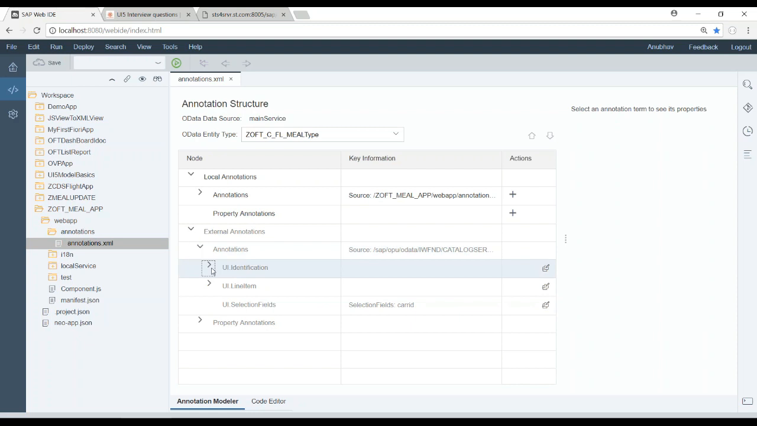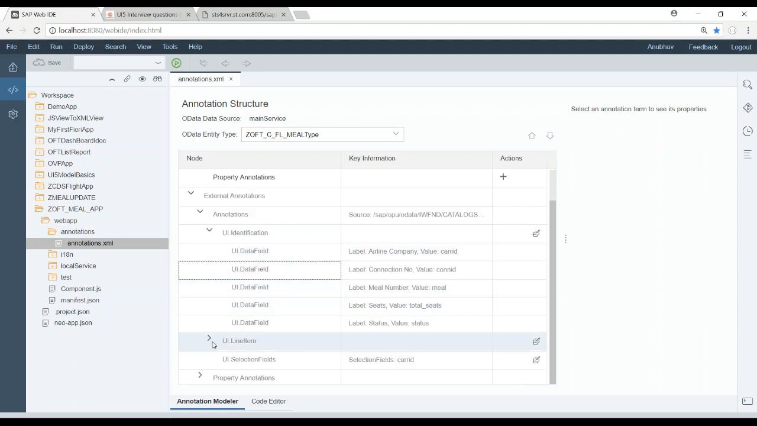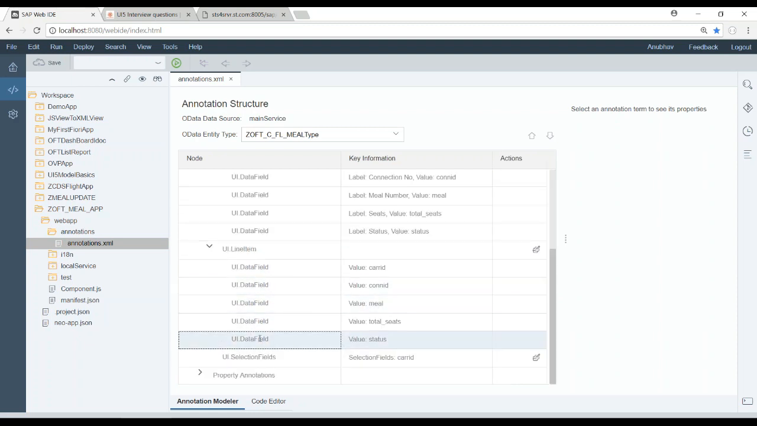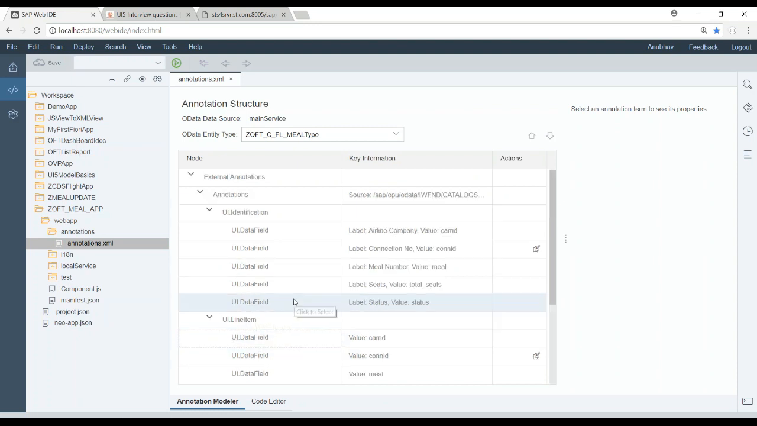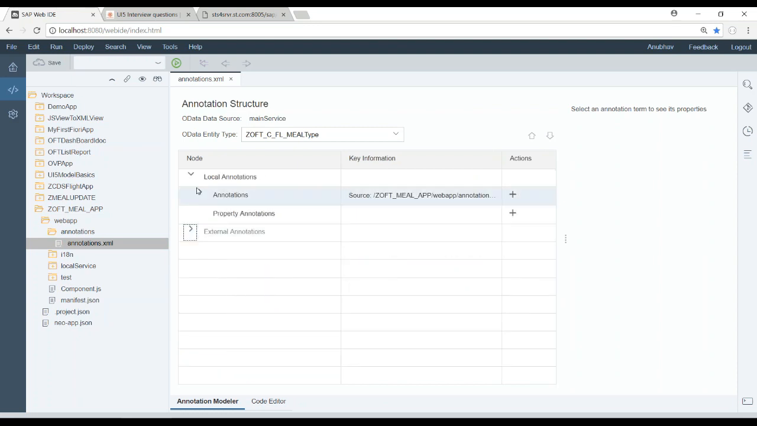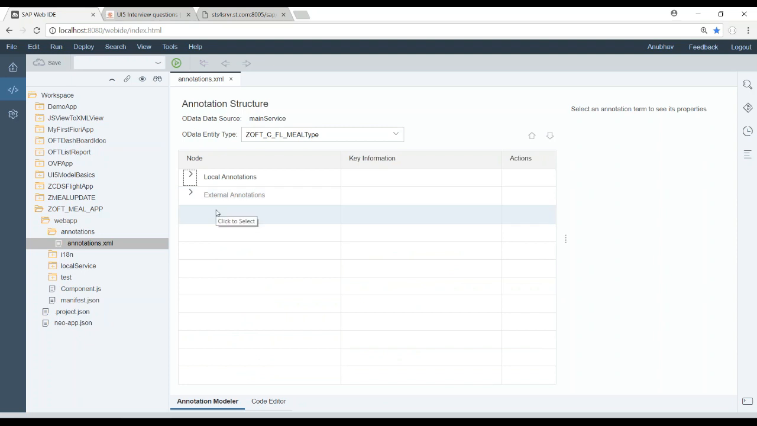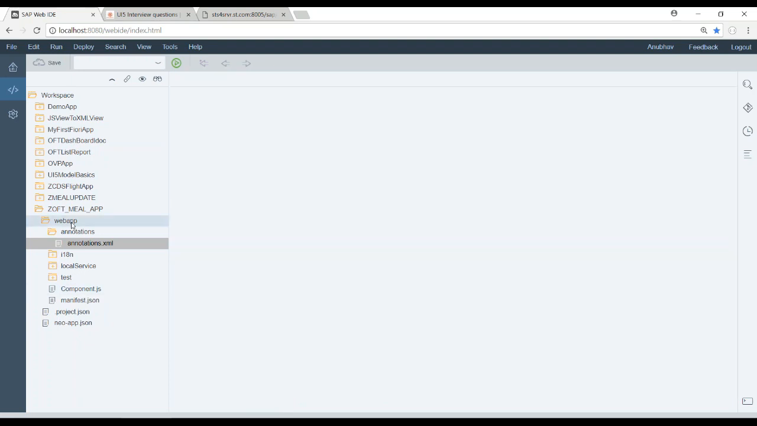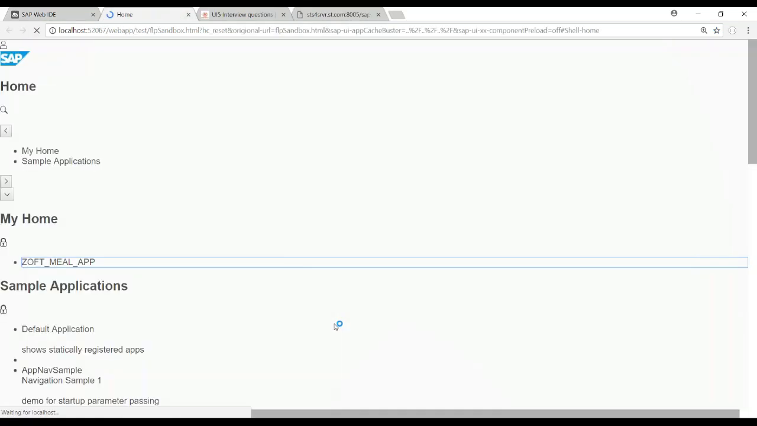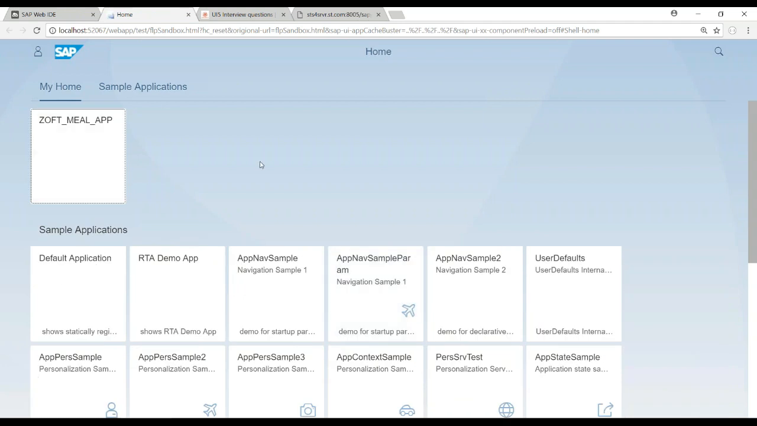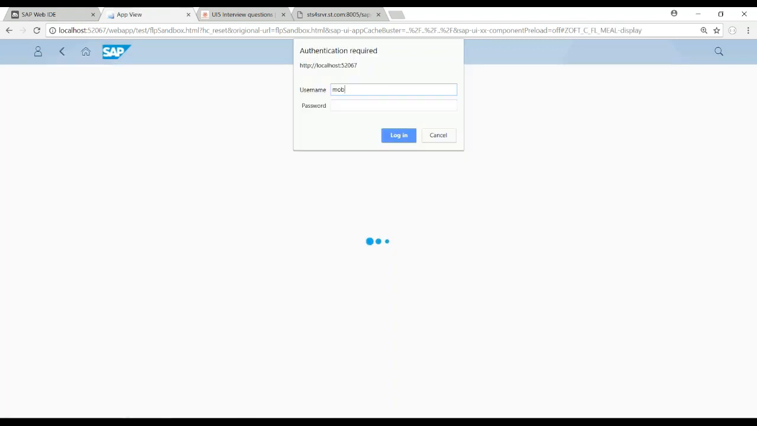This is what some UI developers typically use to define their user interface using a local annotation file. But we don't want to get into this game of local annotations. Not a good practice. I close this, come here, say execute, and just run it with my Fiori sandbox. And there you go. It shows me a nice little tile for my Fiori app. I execute it, and it asks me for the credentials for my S4 HANA system.